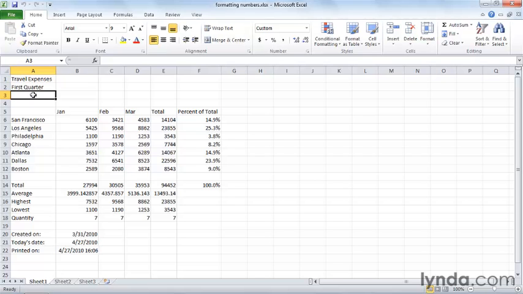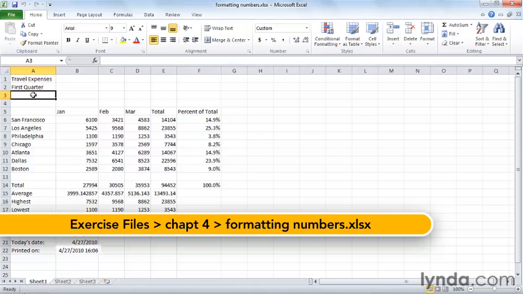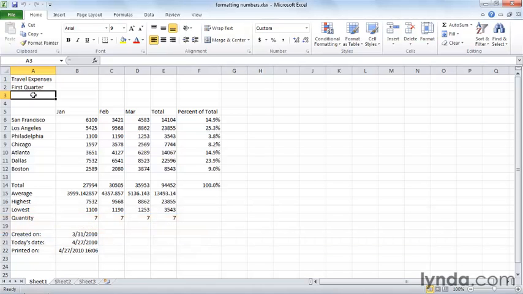Excel has two basic types of formatting, or that's the way I look at it. You have formatting numbers, and then you have formatting for colors, look, feel, and fonts. Well, formatting numbers is a little more straightforward and there's less to do, so we're going to do that in this movie.